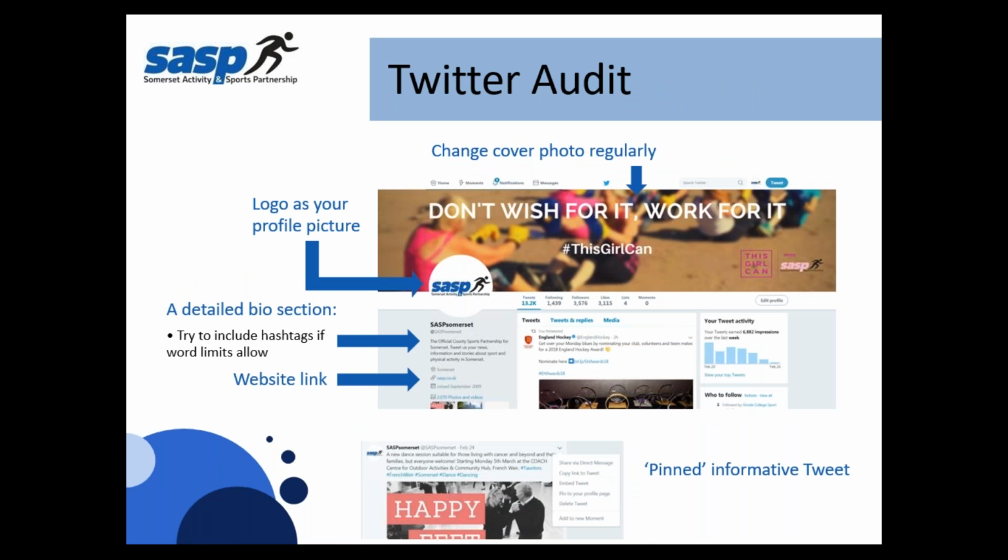Going on to Twitter, Twitter audit is also very, very similar. Make sure everything's in order. So make sure you have a detailed biog section. Try to include hashtags if you can, because again, if people are searching for a hashtag, it will come up if it's in that section of your bio. It does have a character limit, so be careful. Again, have your logo as your profile picture so you're easily recognizable. And change your cover photo regularly. Again, you can use it to promote upcoming events.